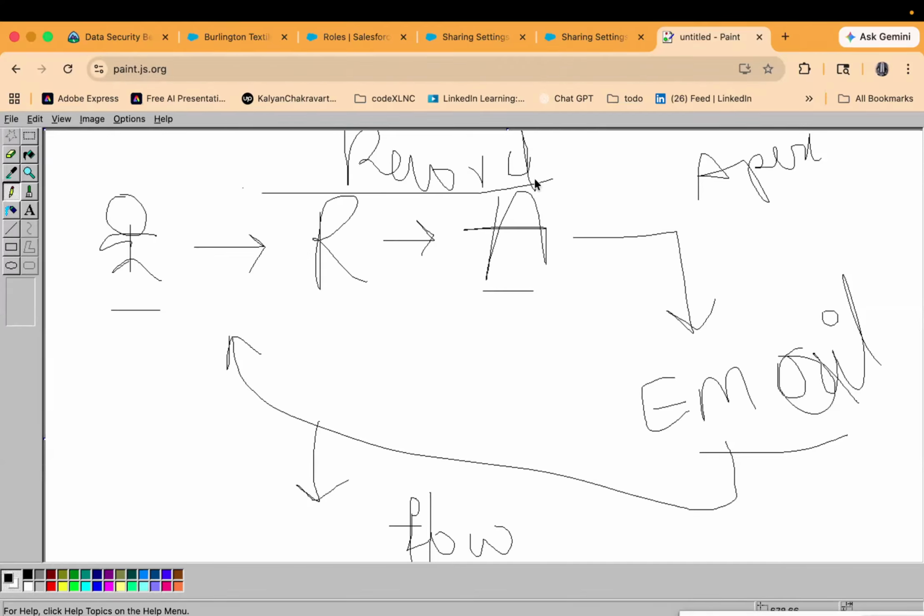Okay, record triggered flow. This record triggered flow, what it will do is, whenever on a particular object any record is created, edited, or deleted, this flow will trigger.